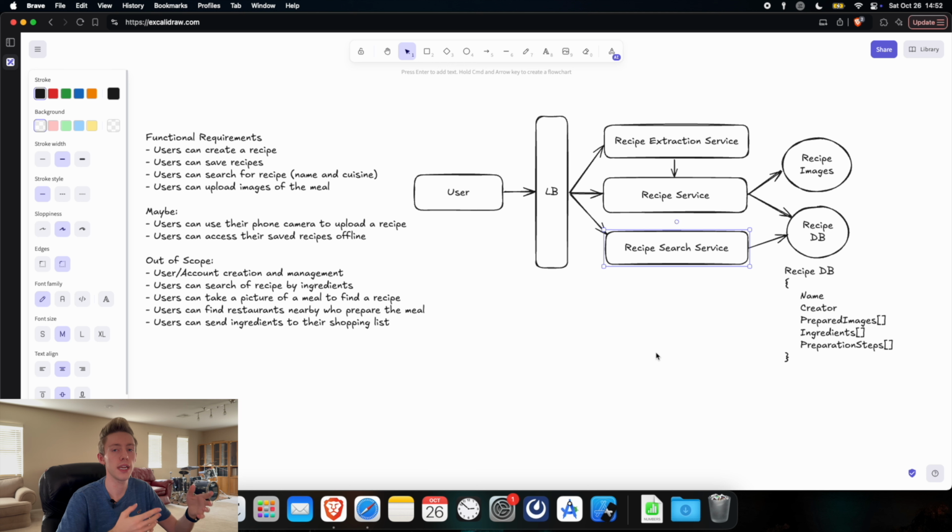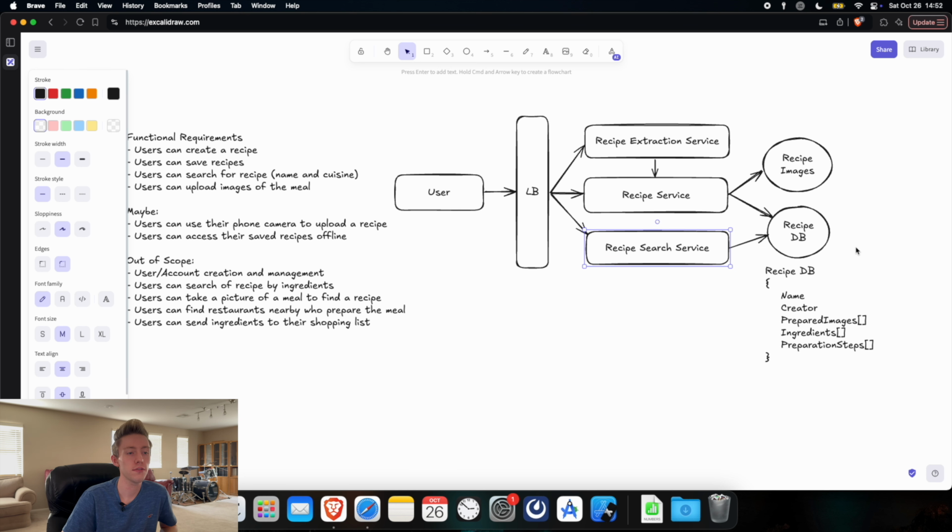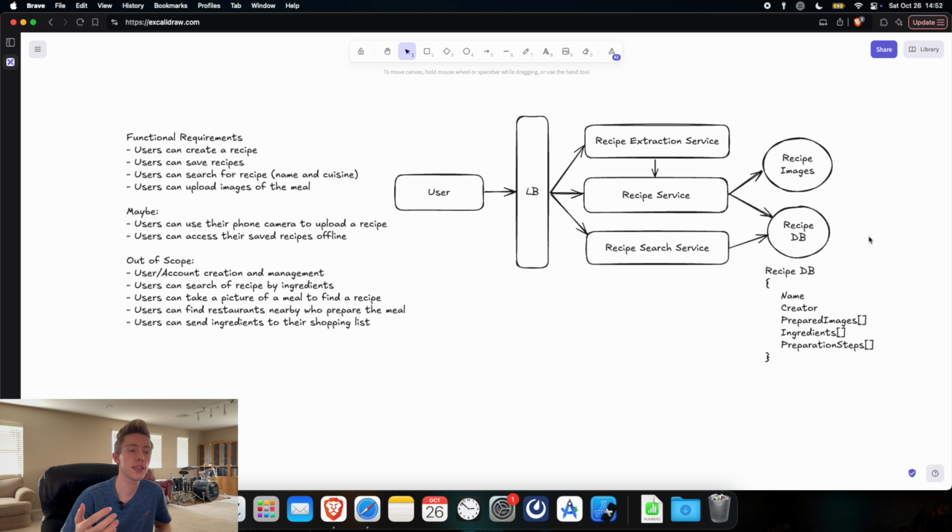We want to be able to search by name, by cuisine, so there are different search functionalities, and especially if we eventually want to extend this to maybe say search by ingredients, I believe it makes sense to break this out already early on.